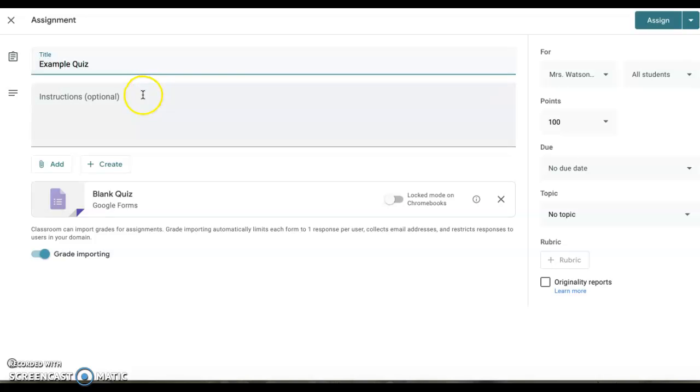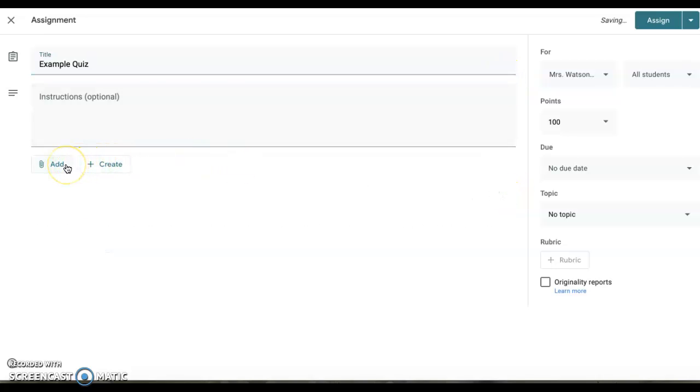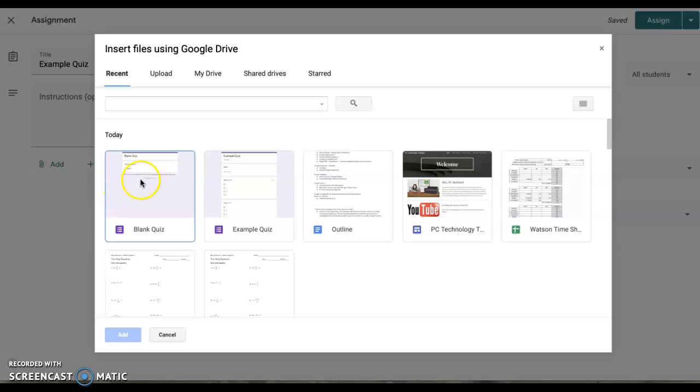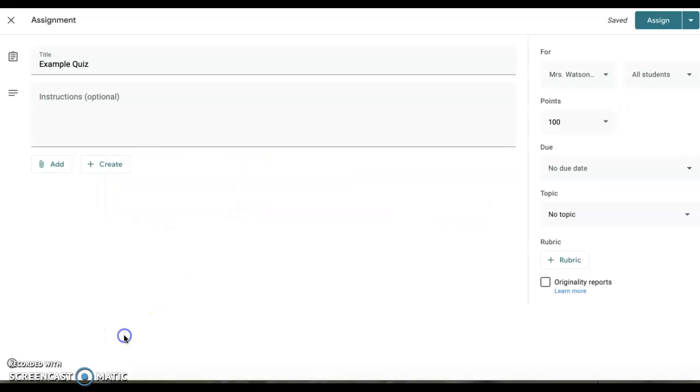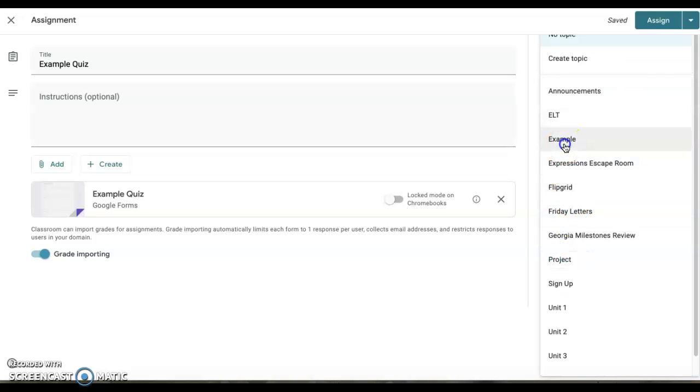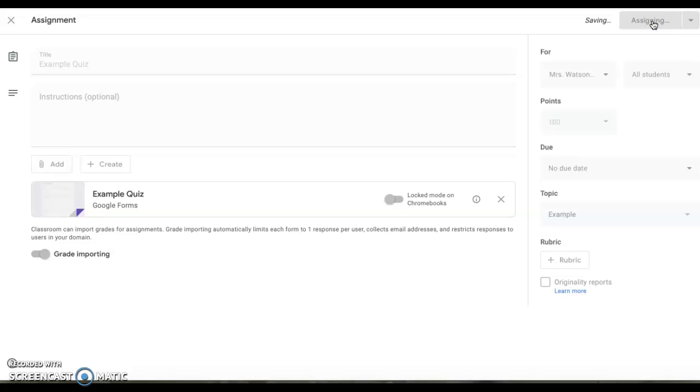Example quiz. I'm going to add from my Google Drive, and you will see for recent that quiz is right here, example quiz. I'm going to add that. You can choose to turn your lock mode on if you want them to only be on this website, or you can choose to leave it like it is. It doesn't matter. Choose your due date, your topic, and assign.